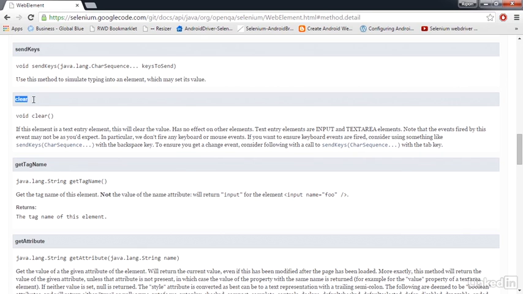Clear will clear text entry elements. It doesn't have any effect on other types of elements. It will not fire any keyboard events. If you need to fire keyboard events, use send keys instead. Perhaps by sending backspace or something similar.